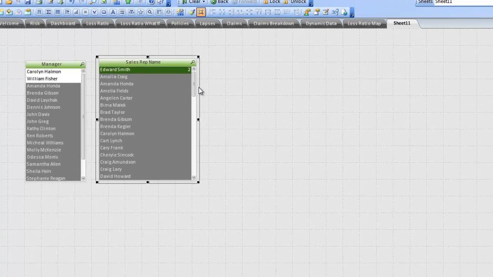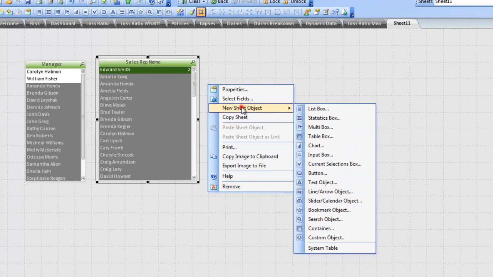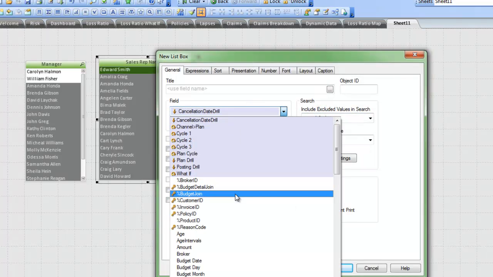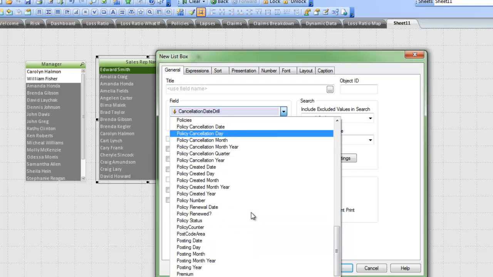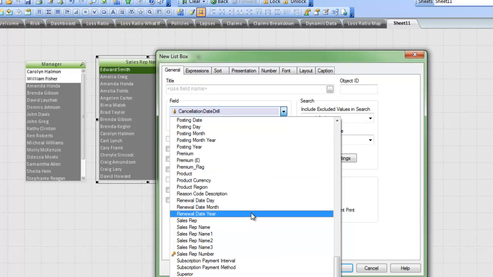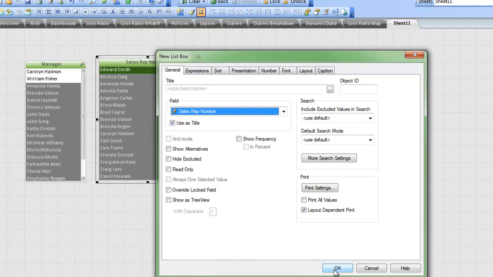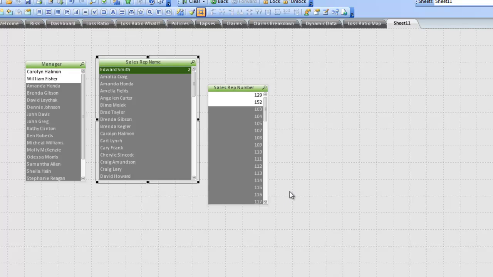So I can continue to investigate that further by adding another list box. We'll add a new list box, and we'll look up the sales rep key field and see if there actually are separate sales rep numbers. Here's the key field here. We have a little key next to it, sales rep number, and we'll see if Edward Smith, if there's actually two keys or one key. So I can see here there's two keys for Edward Smith.